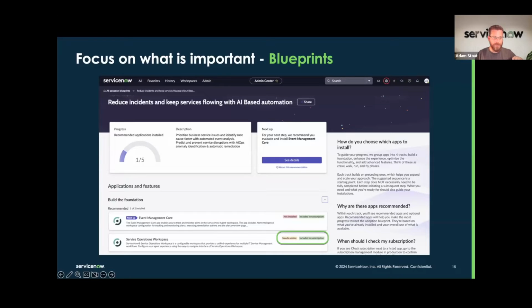Service operations workspace, I have installed. I'm entitled to it. I haven't installed it, but there's a new update. Oh, well, I'll go grab that update. Great. It's guiding me through what am I trying to achieve and what applications I want to have with that. When I drill into this, it's going to tell me more about what does this do, how do I implement it, and all this stuff. A lot of great information.